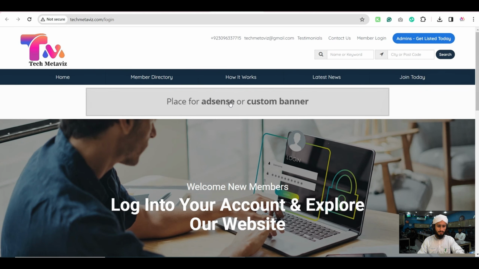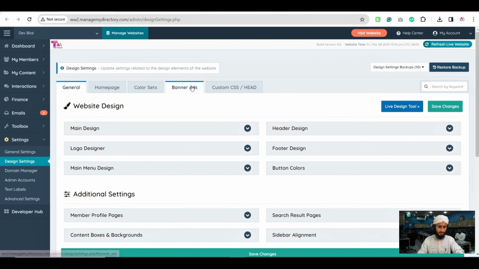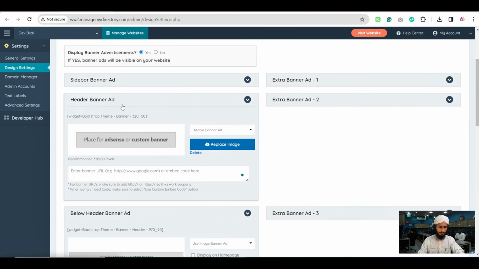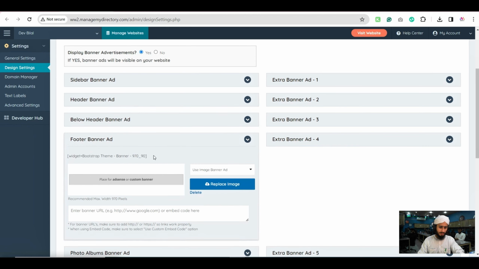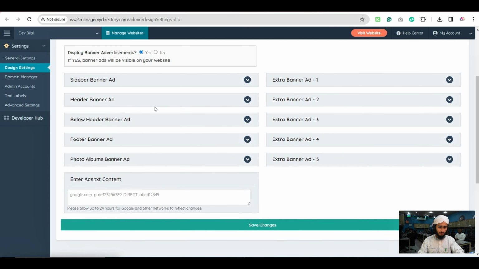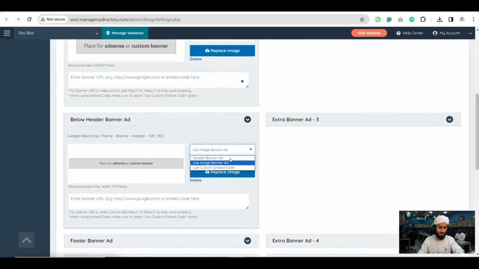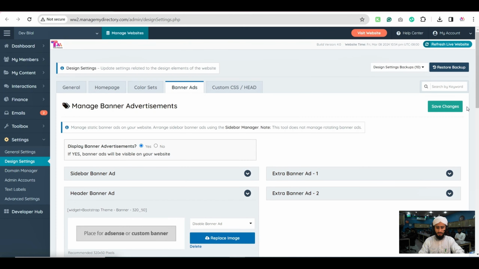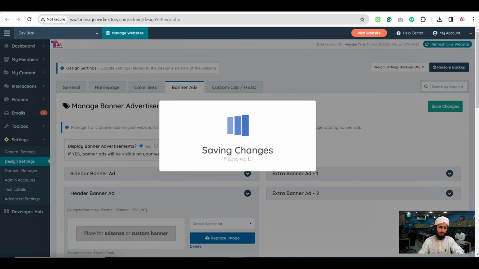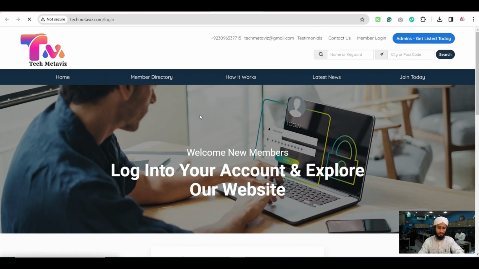Okay, in order to remove this banner ad, you need to go to design setting and click on banner ads. Here you will find header banner ad, below header banner ad, footer banner ad. So I will disable both, this one as well and this one as well. I have already uploaded them here, that's why it was displaying, but now I don't need them anymore. Refresh the page. Okay, so it's gone.